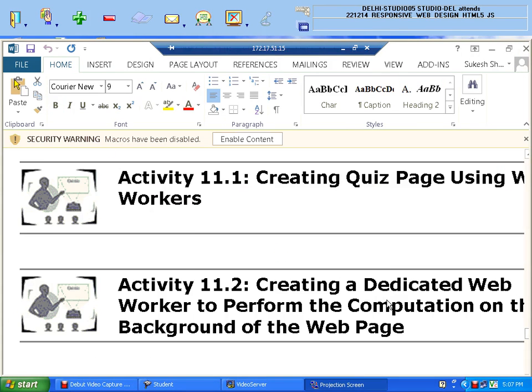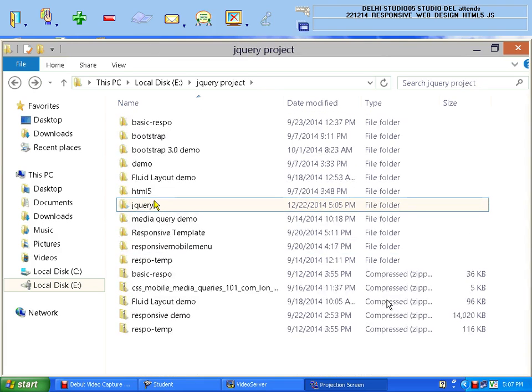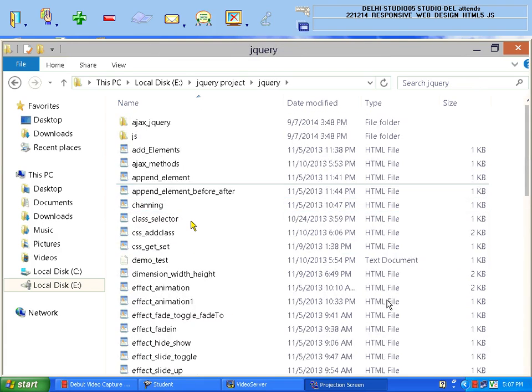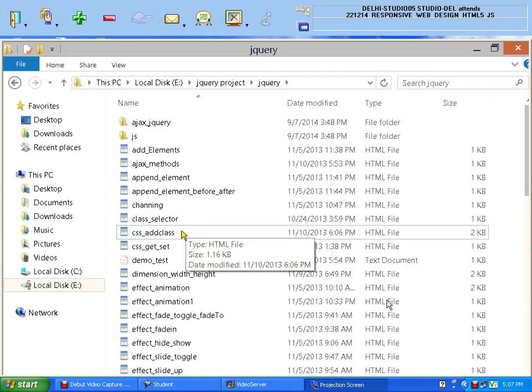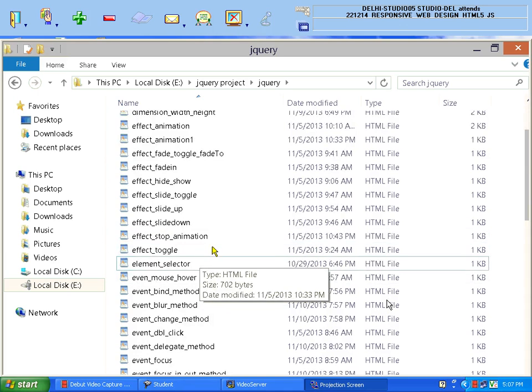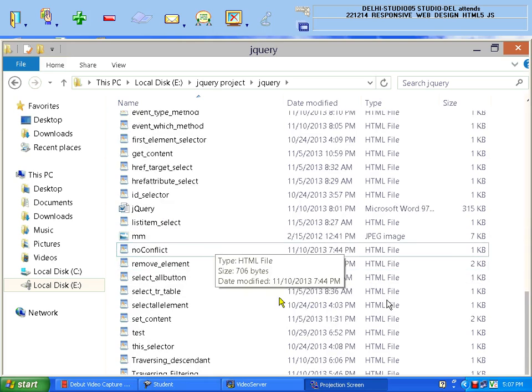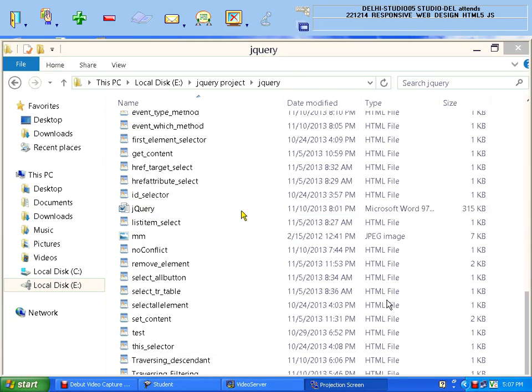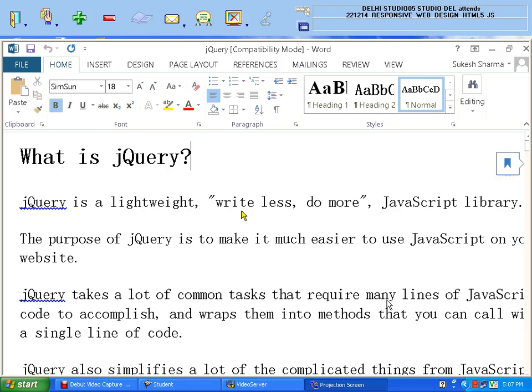I have one folder, this jQuery folder. This jQuery folder contains all the examples which we use in jQuery, all events, all methods, with their explanation. The file which I am opening is jQuery, and in this file, initially I will give an idea what jQuery is and how we use it, and once you get a little idea, this program I will share with you, and you can just open it and run it, and I think you can understand.